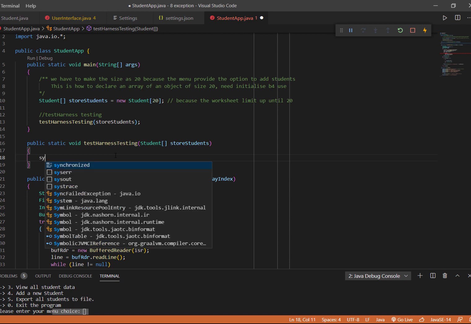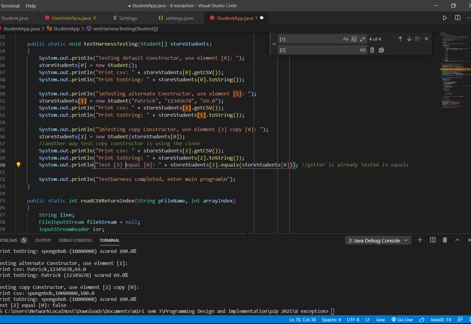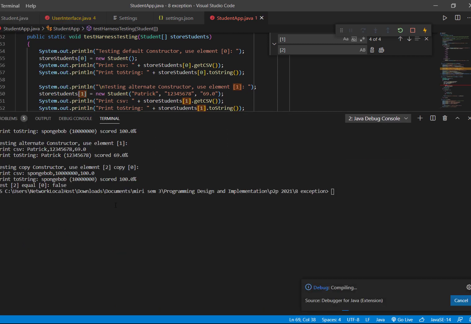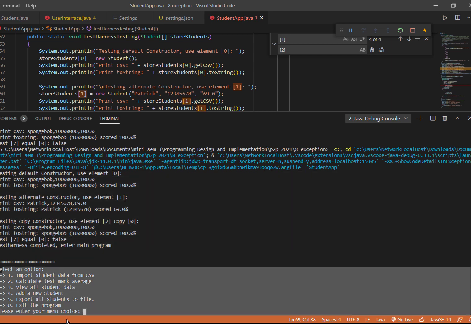For our test harness testing, first we want to test our default constructor. Testing default constructor at the new line. After we do this, then only we start our real rock and roll. After we finish the test harness, then only we do our menu.